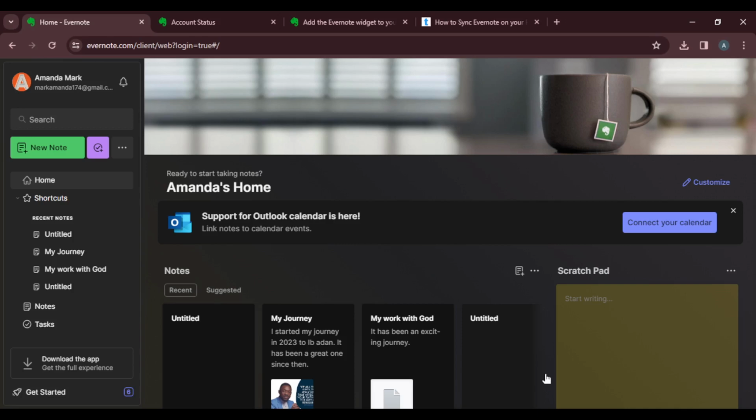Whichever one you choose, once you get into it successfully, it's going to take you to this fantastic homepage where you can now explore a lot of features to have an exciting time in Evernote. Now, if you want to sync your Evernote data across devices, here's what you should do.